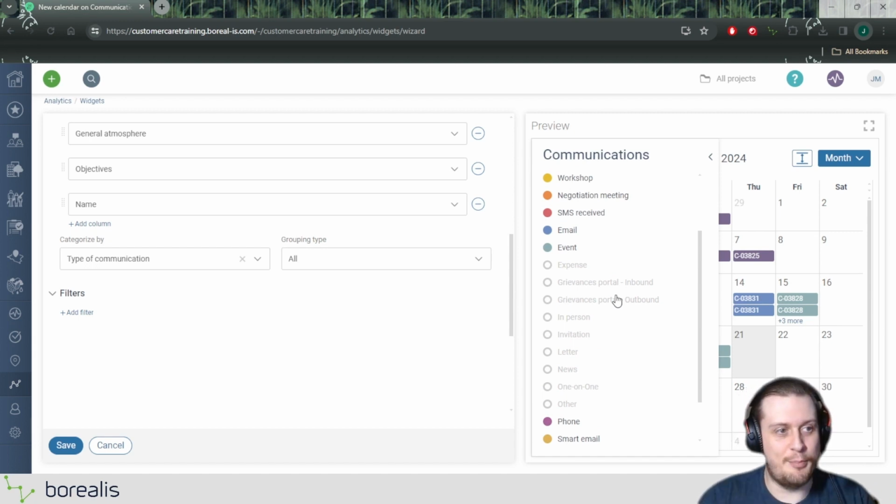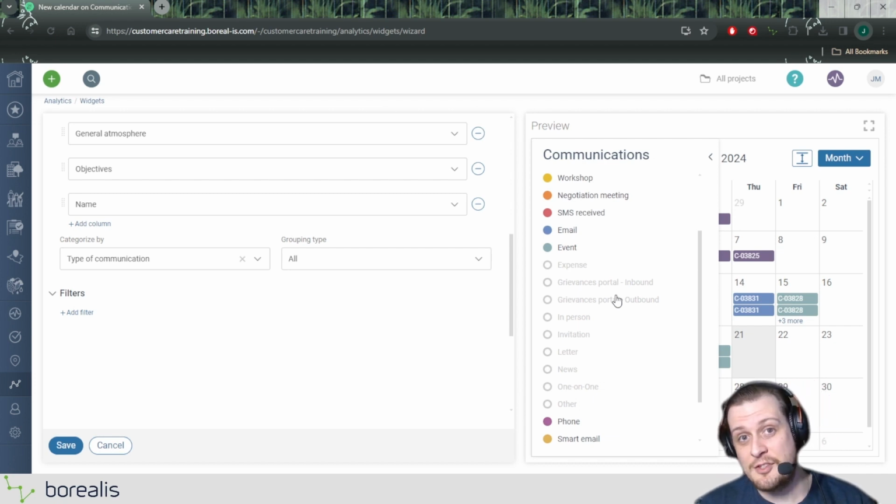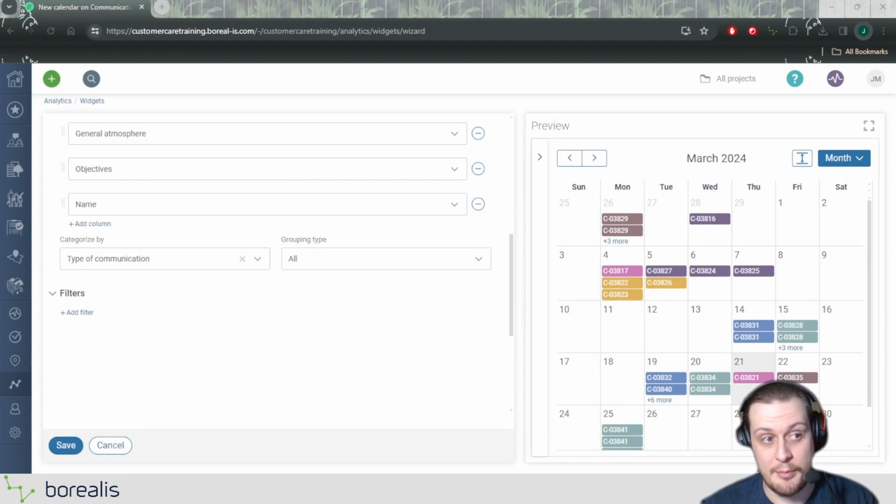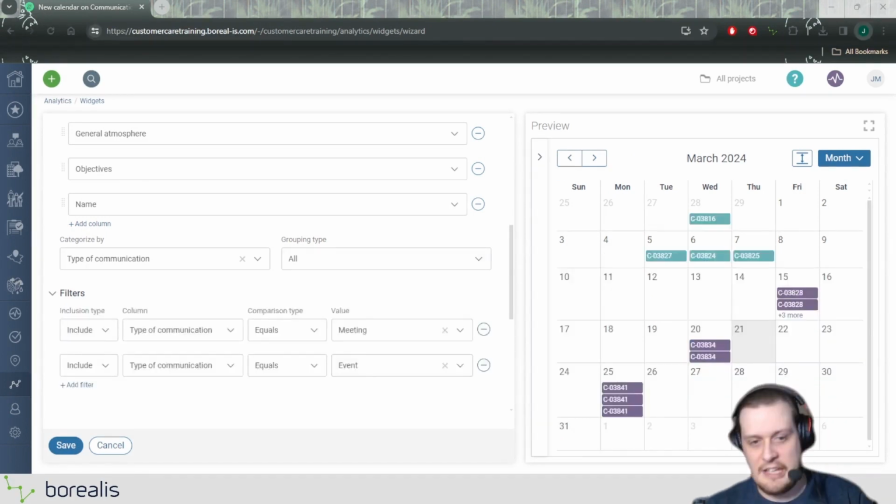We can then go back and utilize the filter sections as we always have, just to slice and dice the data to see exactly what we want. So let me show you an example of that. So for example, maybe I only want to see meetings and events. So you'll see now that I've added two basic filters just to include the type of communication meeting and the type of communication event, that all of my communications on the calendar are only events or meetings.